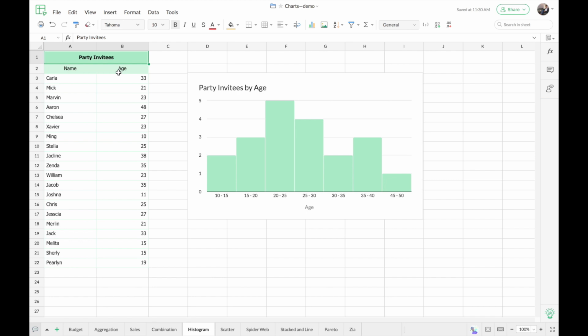This way you can decide the theme of your party based on the age group of people who are actually attending. In the histogram chart, you can see that the age is being grouped from 10 to 15, 15 to 20, and so on. In this way, you can see the count of people from each age range that are attending your party.